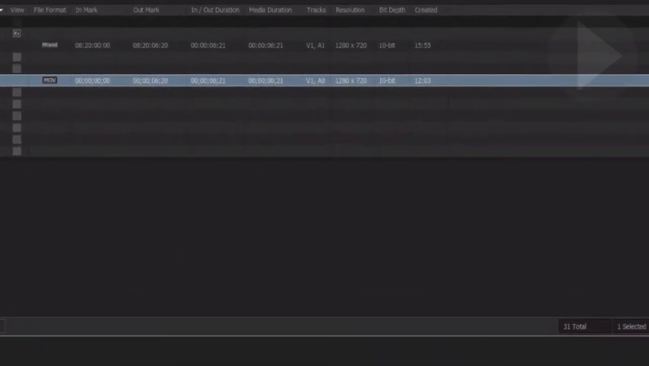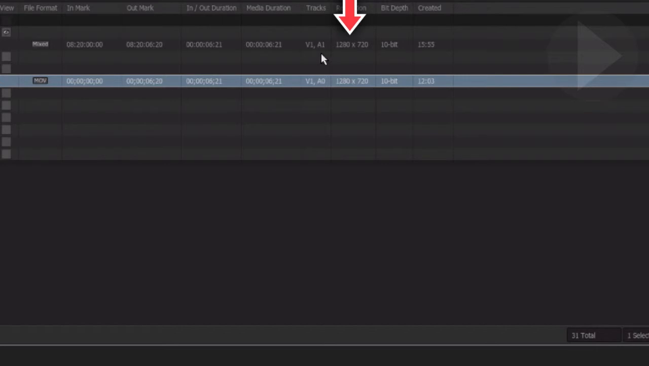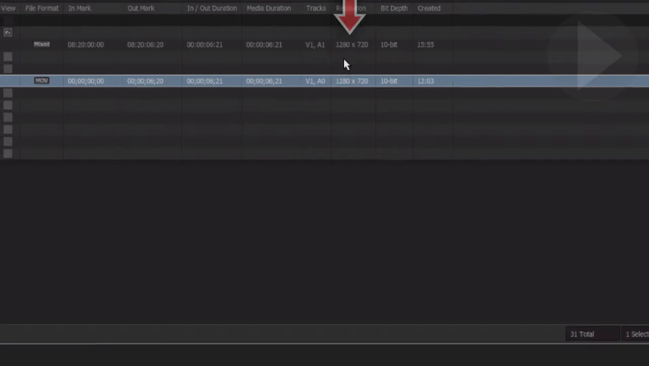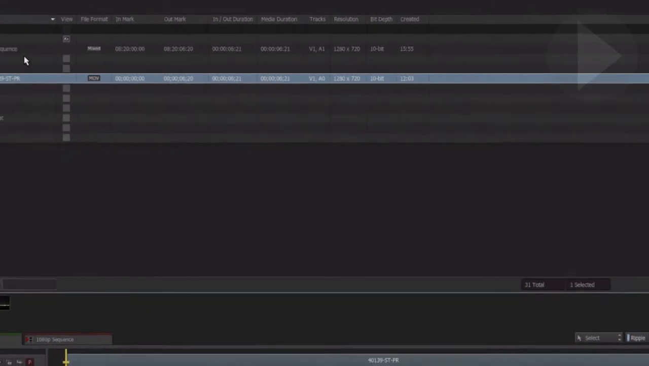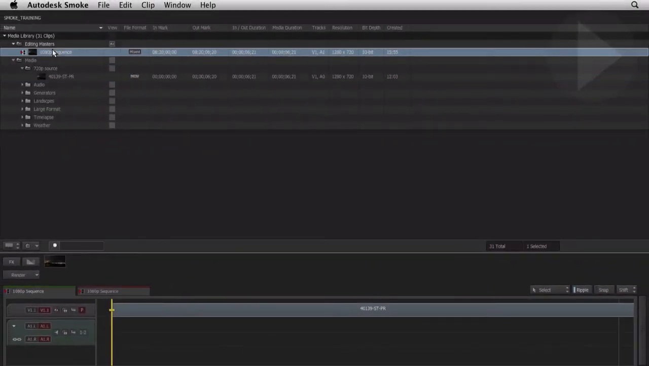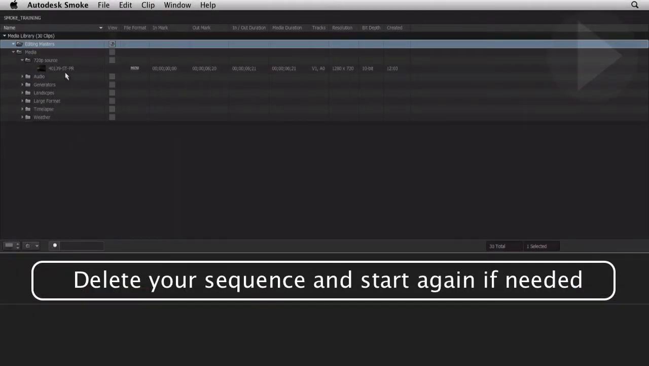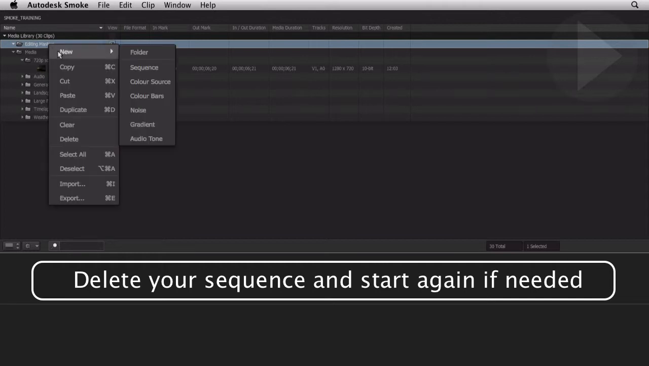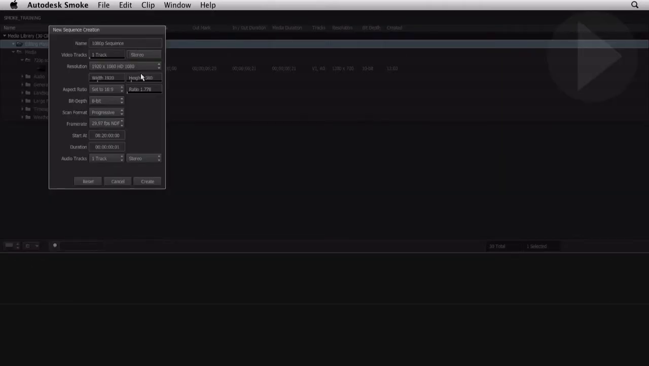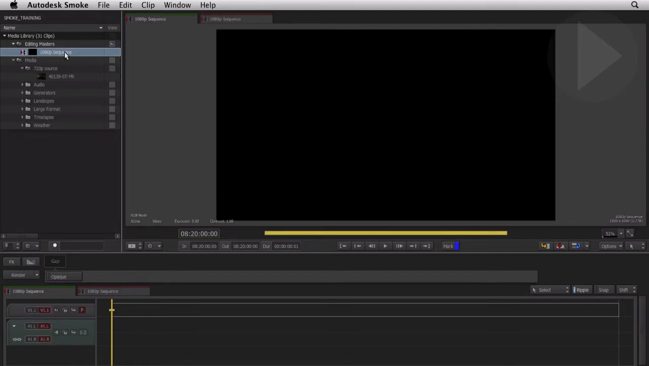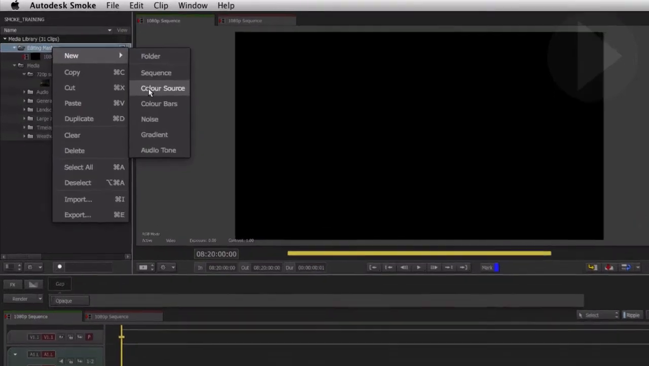As we can see in the media panel, the sequence settings now match that of the first clip we dragged to the timeline, which in our case was 720p. With pre-release version 1 of Smoke 2013, there is no way to edit the sequence settings after you've created it. Hopefully, Autodesk will address these issues in a future release of the software. In the meantime, how can we prevent this from happening?